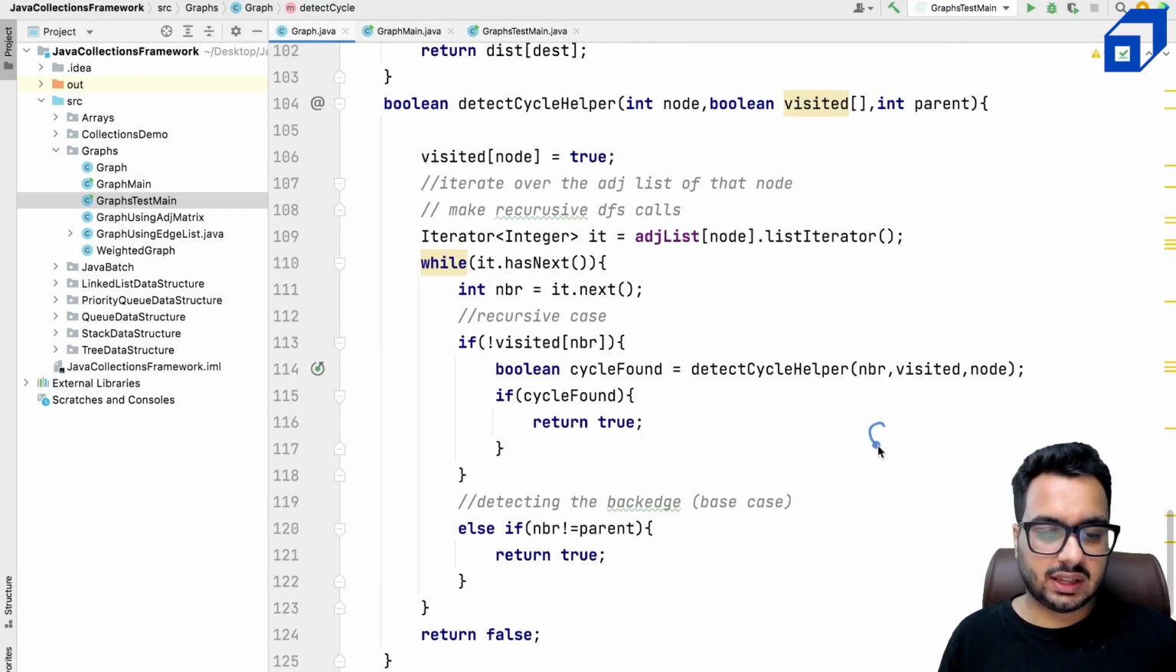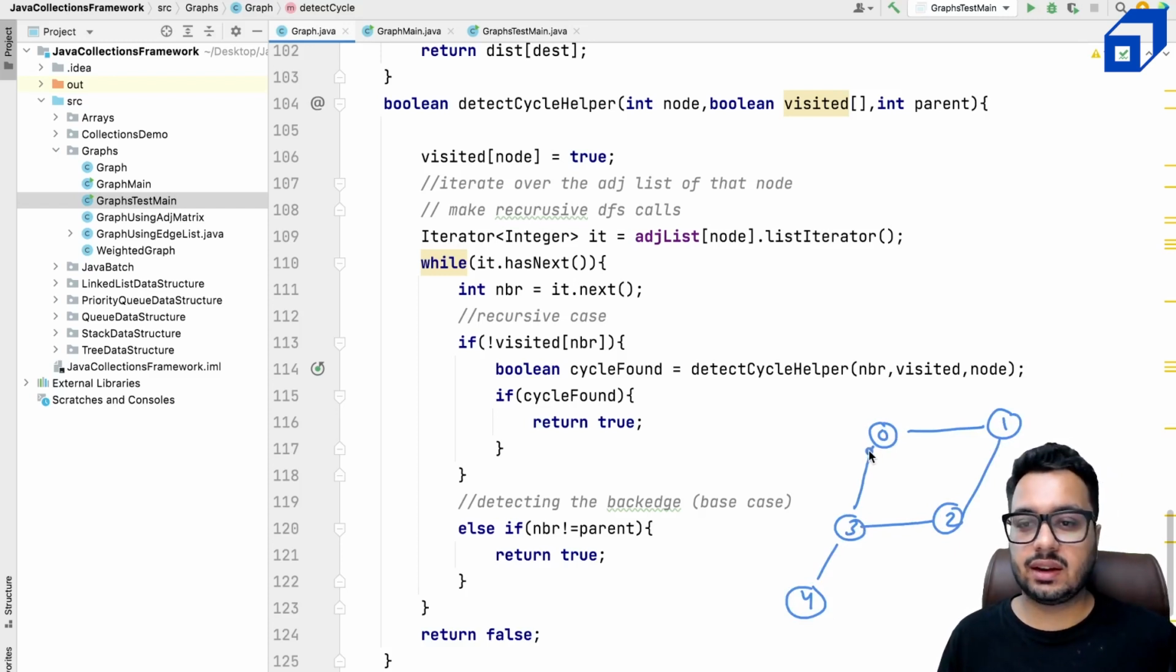Let's say the graph looks like this: 0, 1, 2, 3, 4, and let's say this is the edge, right? So you start from 0, so parent is -1. So you look at neighbors of 0, right? So you say, okay, visited of node, this is true. So this is marked as visited. Then you iterate over the neighbors. So neighbors of 0 are 1, 2, 1 and 3. First we will go to 1.